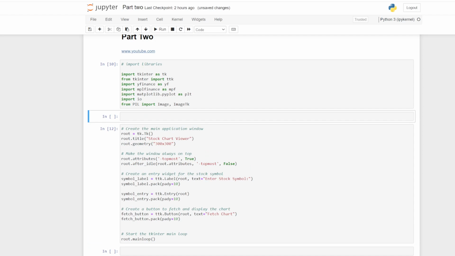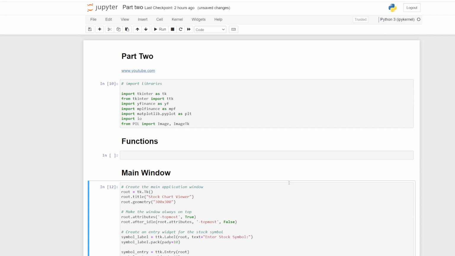Okay, so now we just need to write the function. Because I think I said before, this is going to get quite big, I'm just going to split the code up a little bit here with some headings.